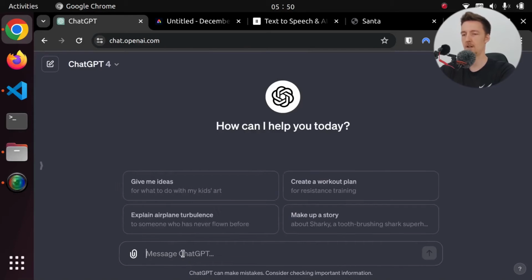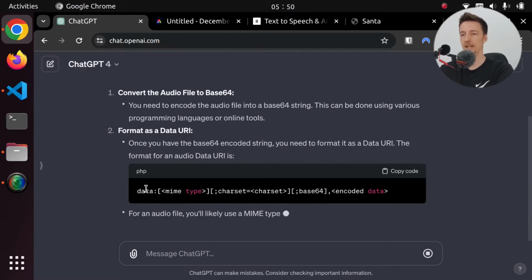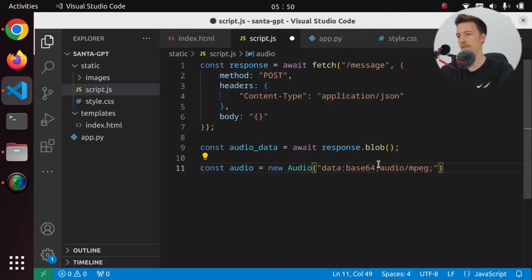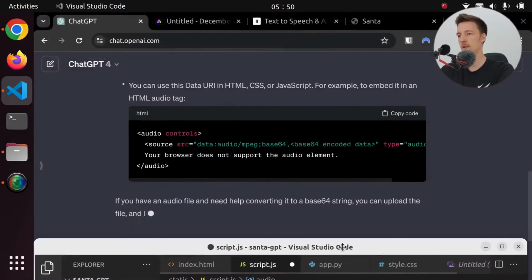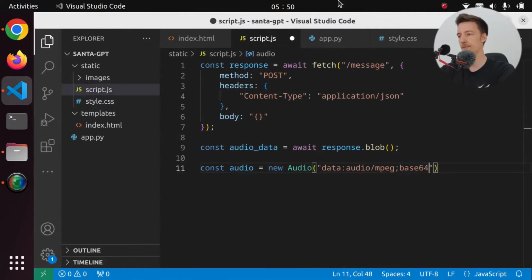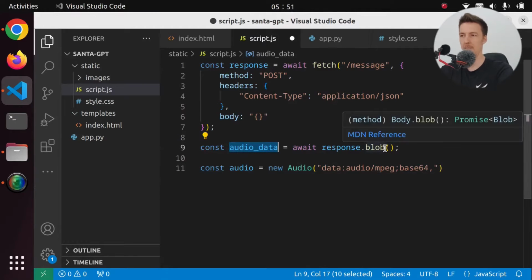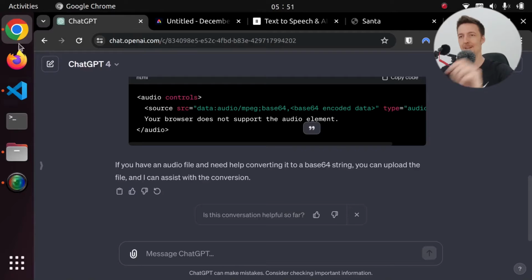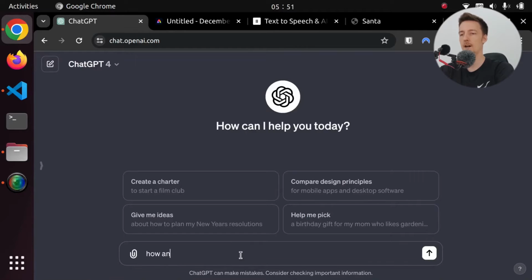Let's ask ChatGPT. How do I create a data URI of an audio file? Okay, data, MIME type, and then charset base64. Okay, data, MIME type, and then we get a colon, and base64, and a comma, and then we have to base64 encode this. But do we really have to do that? Maybe I should ask ChatGPT. How can I play audio from a blob in JavaScript?